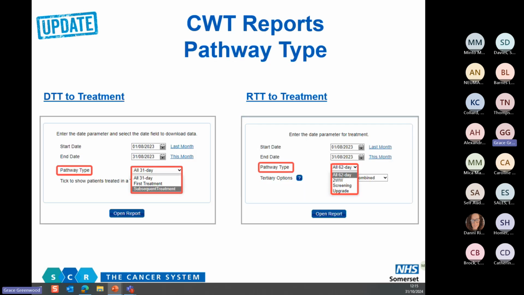Additionally, these reports have been combined so that all those subject to the same time pathway can be viewed together. The decision to treat the treatment report now includes both first treatments and subsequent treatments, and these can be viewed together or separately. The referral to treatment report now includes 2-week wait, screening, and upgrade referrals, and again, these can be viewed together or separately.